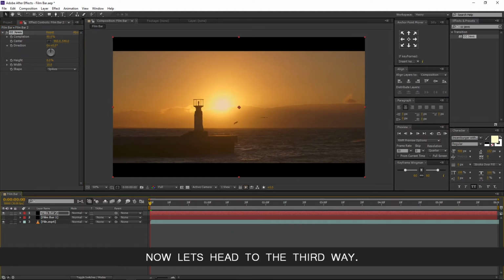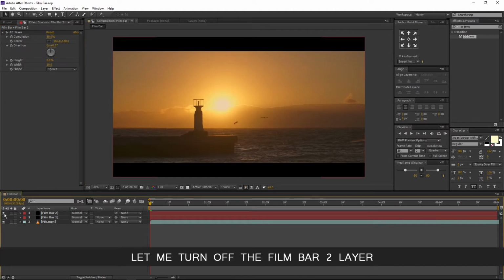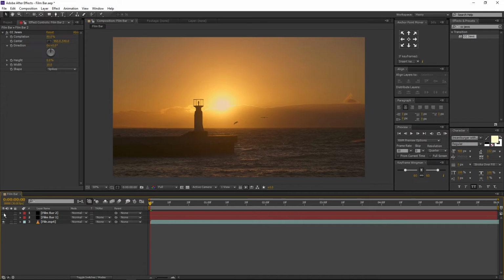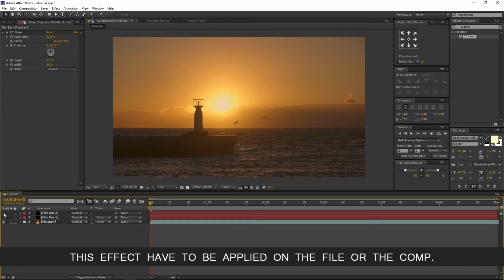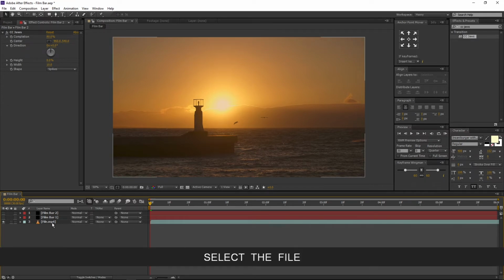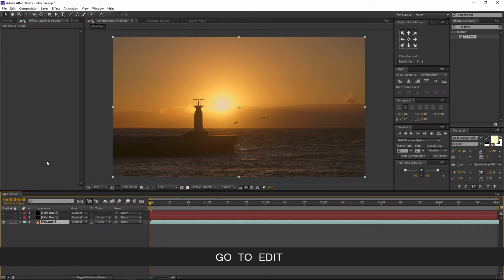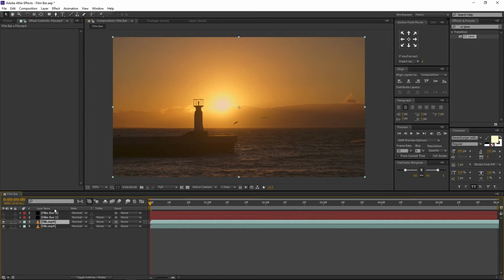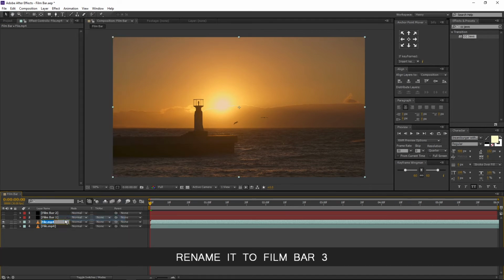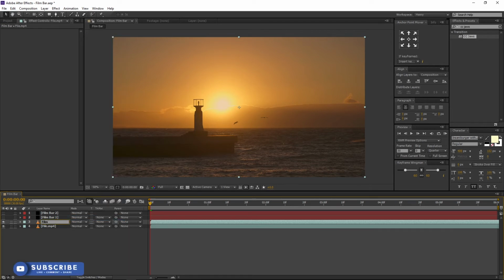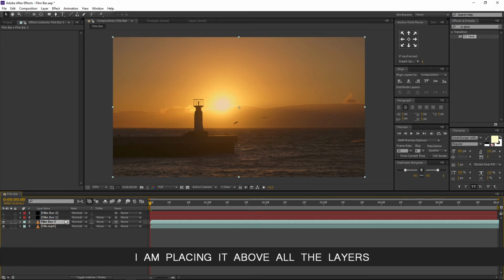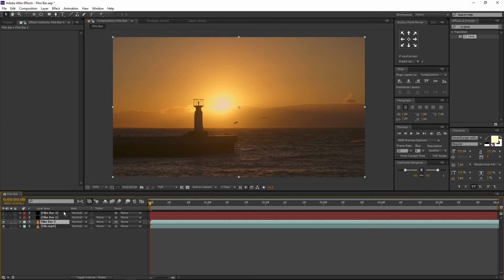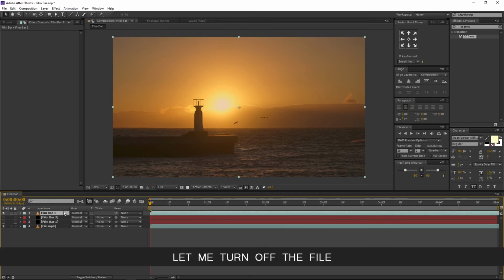Now let's head to the third way. Let me turn off the Filmbar 2 layer. This effect has to be applied on the file or the comp. Select the file. Go to Edit. And Duplicate. Rename it to Filmbar 3. I am placing it above all the layers. Let me turn off the file.